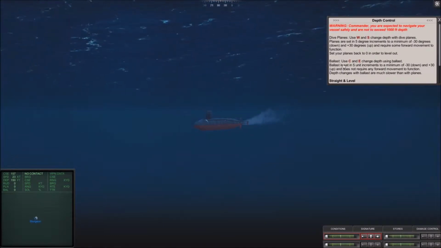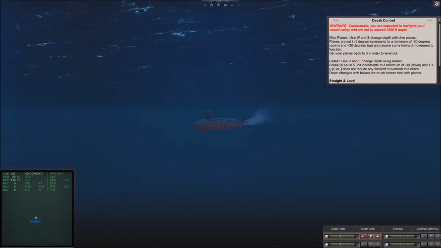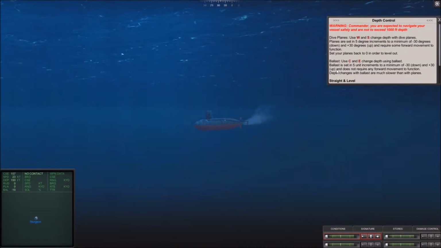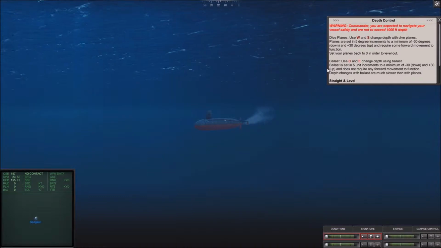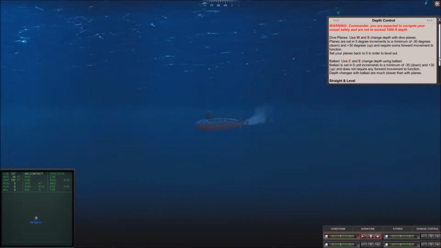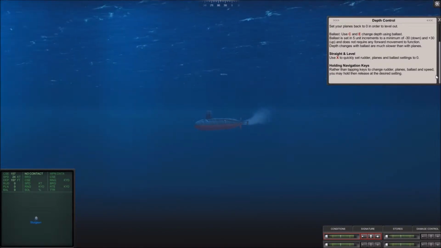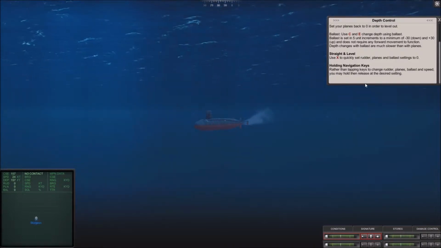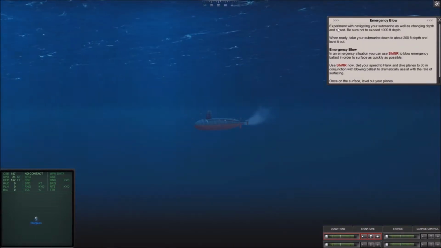Actually, let's get all this back. Good. Use C and E to change depth using ballast. I'll show what that did. Okay. Straight and level, press X. You may hold the rudder keys and release them, or tap them. Experiment with navigating your submarine.